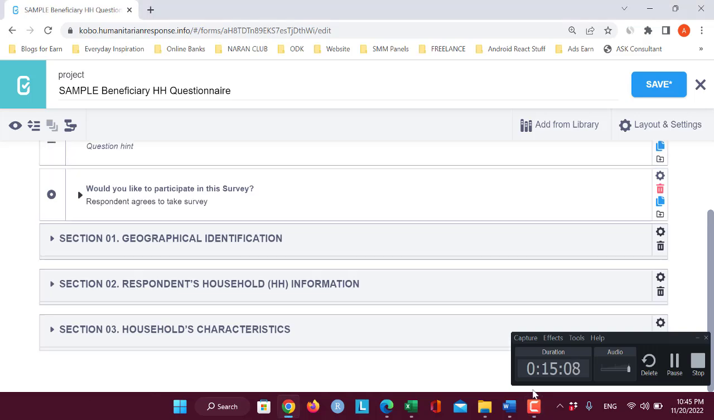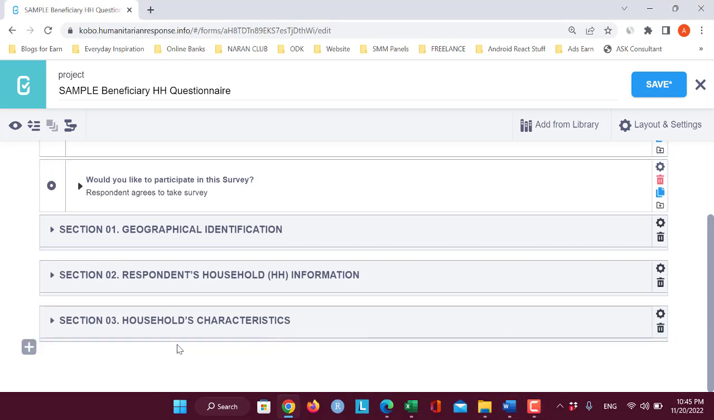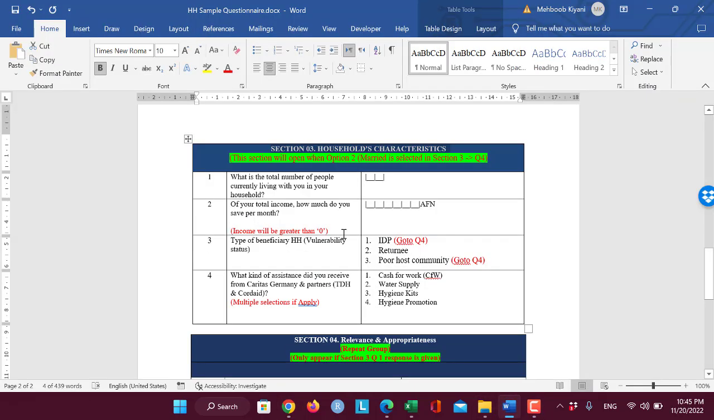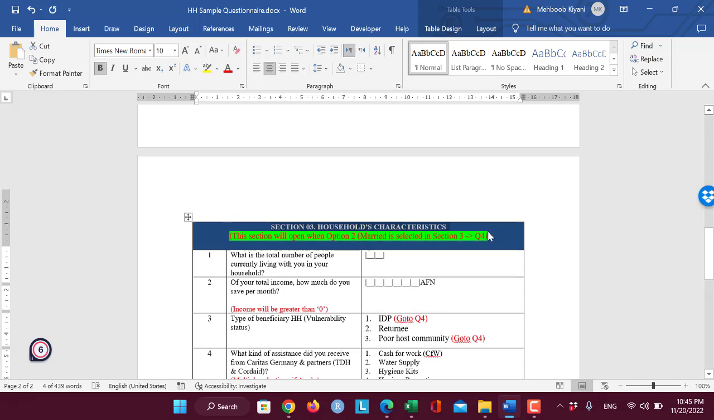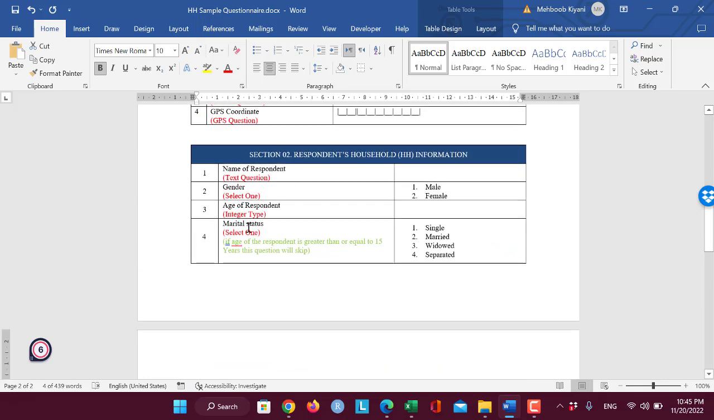So in this section, the first condition is that the whole section will open when the married option is selected. Otherwise, this whole section is skipped if married is not selected in section 3. Question number 4. This one.